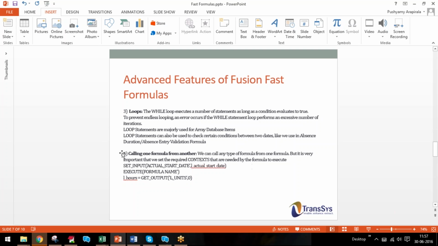Okay, and then after loops, one more feature which is available is to call one formula within another formula. I think we had this in the accrual for eBiz. There used to be another sub accrual formula, which we used to call. Those were seeded ones, which we used to call from the main accrual formula. Similarly, here Oracle has given us a provision to call another formula within our fast formula.